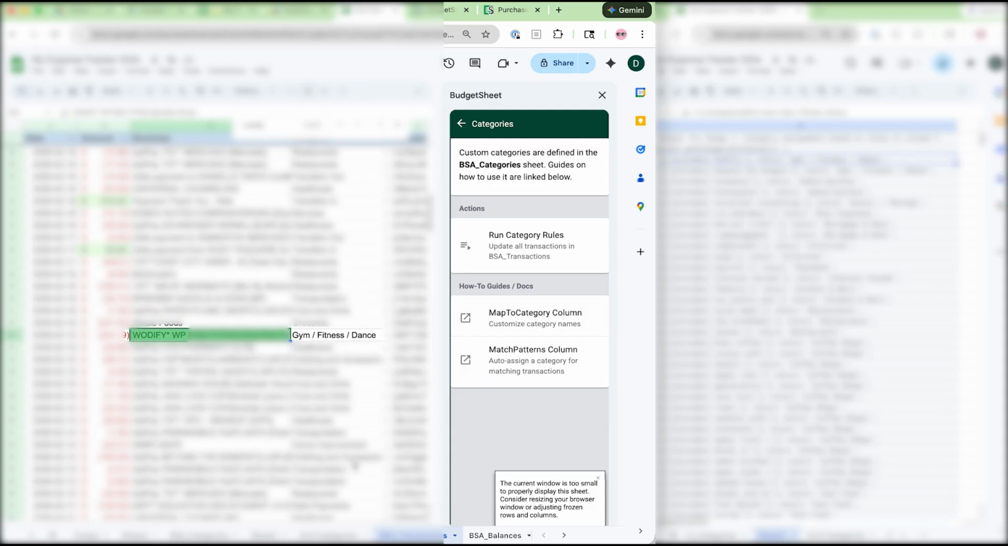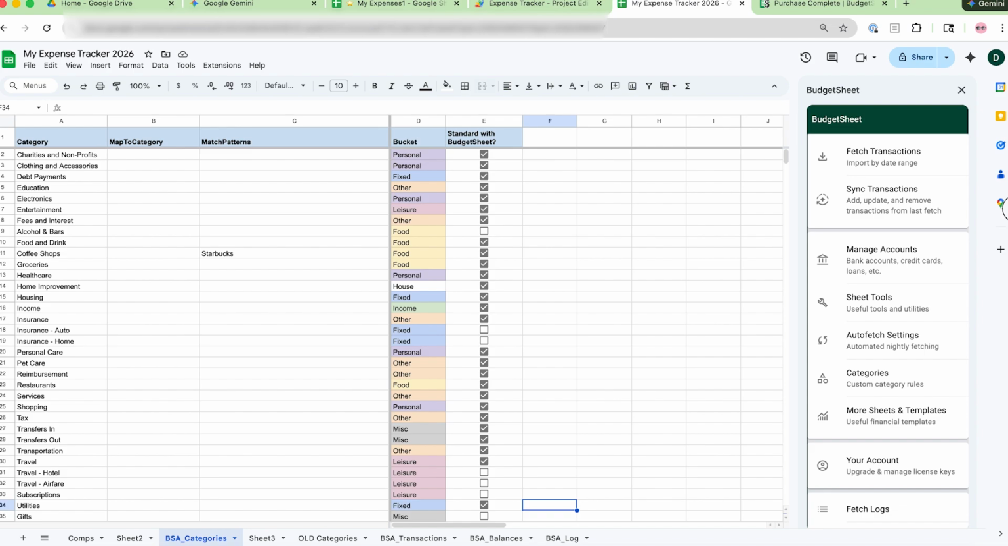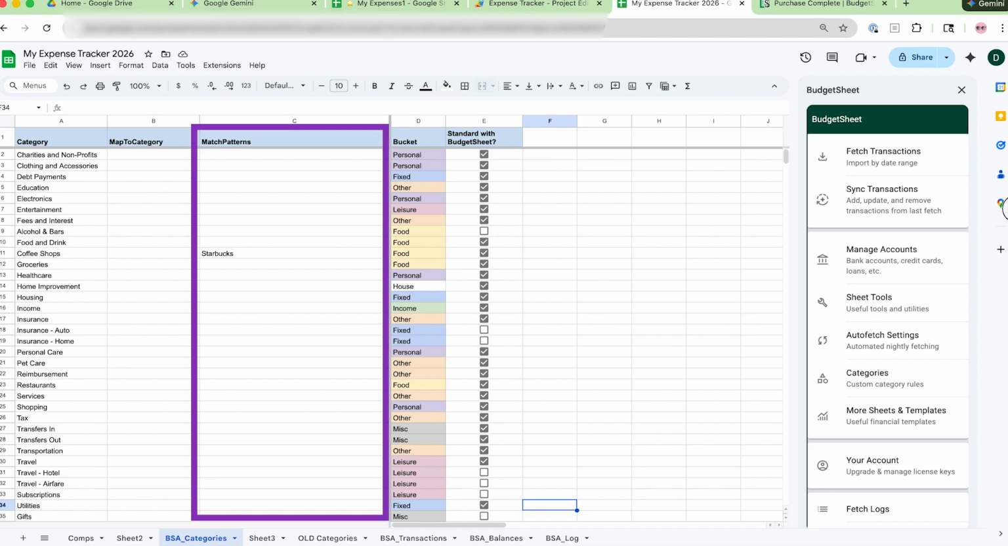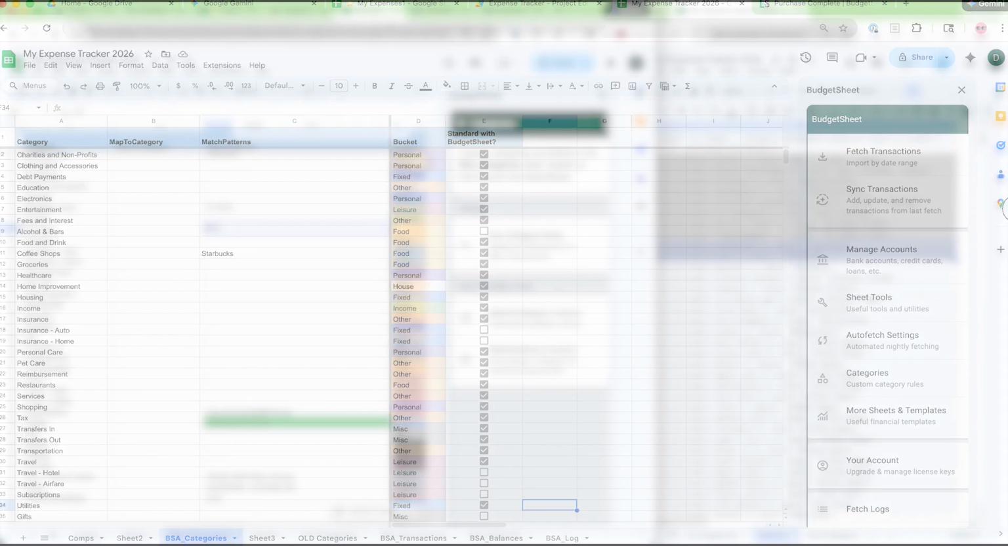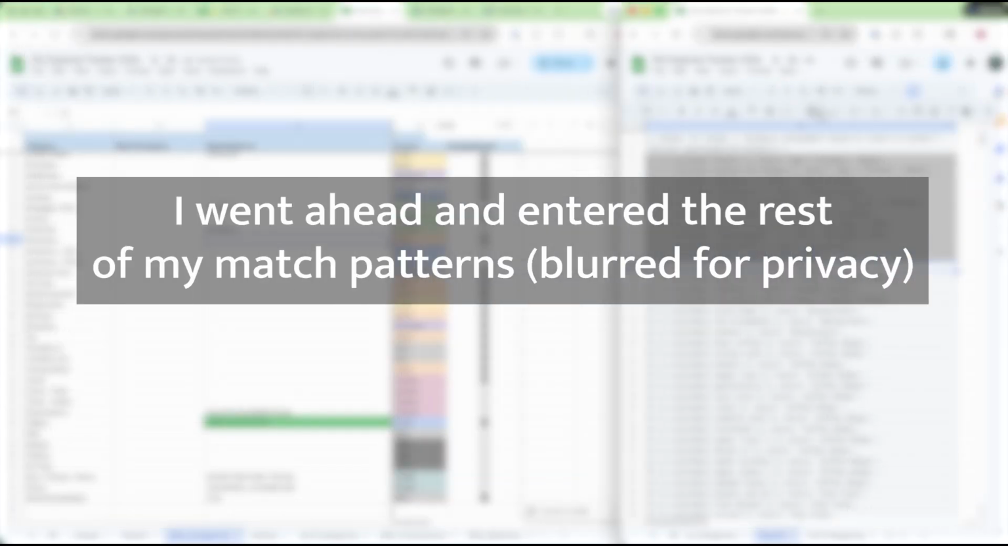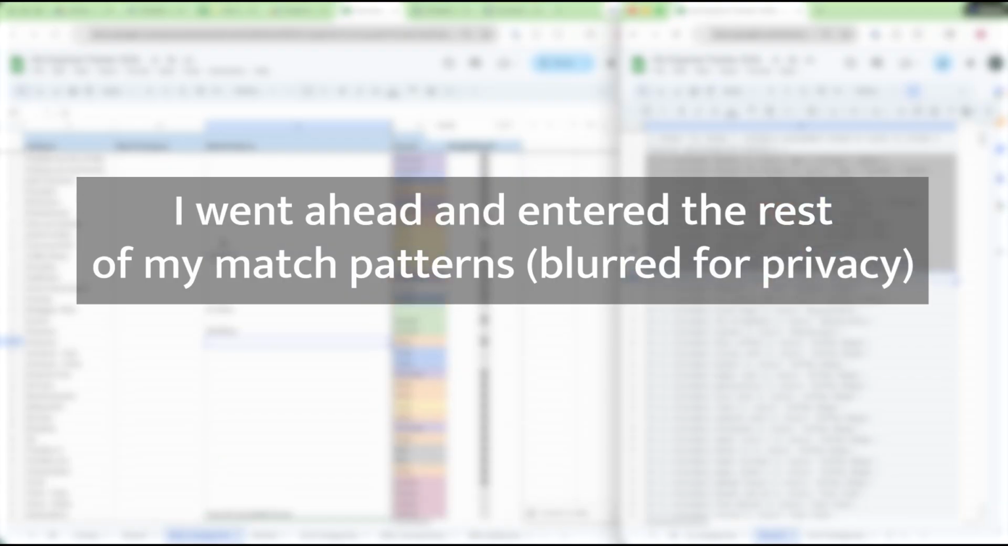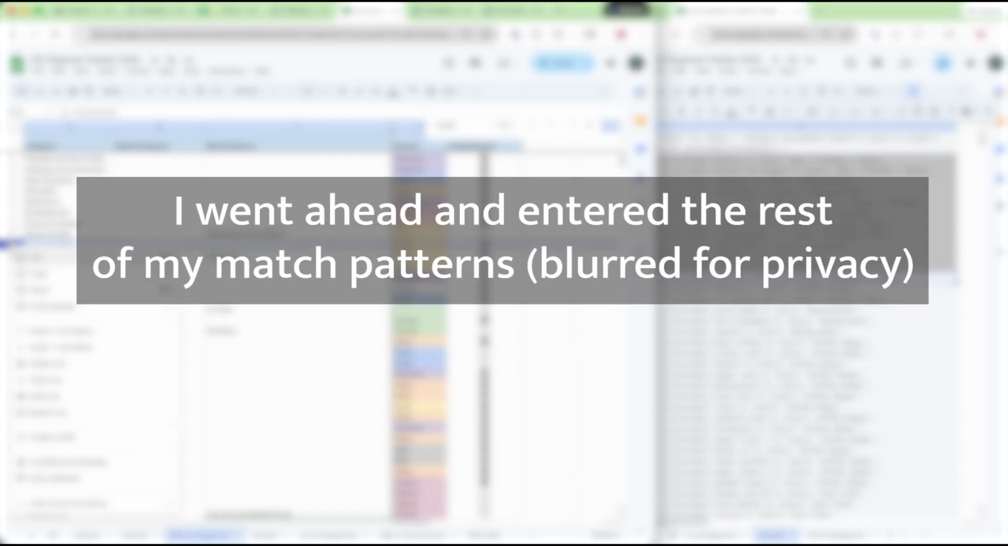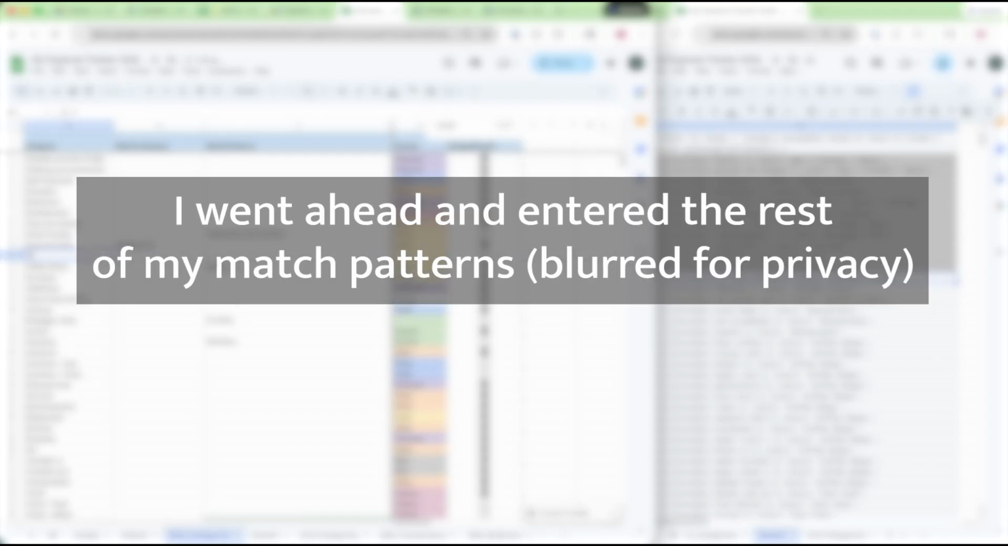So that told me that whatever match patterns I entered into this column, the case of those letters needed to match how it appears in the description of my transaction. So no problem. Now I went ahead and started to add my match patterns based on the logic that I had in my previous spreadsheet. So a lot of back and forth to make sure that I got the case right and that I, for the most part, got everything that I knew I would want auto-categorized in a particular way.